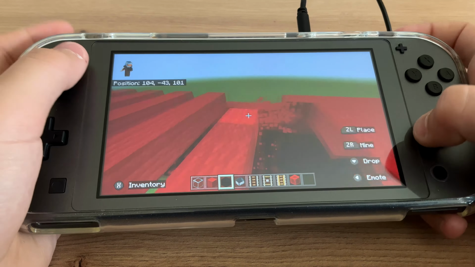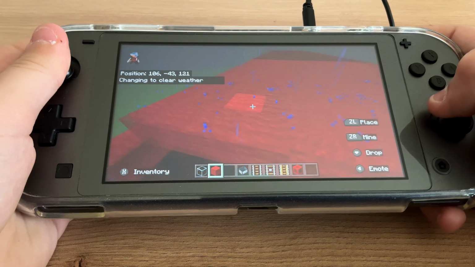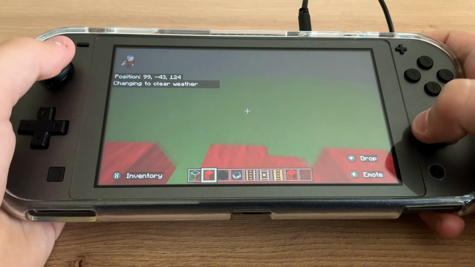Chat screen. Press the B button. Player view.